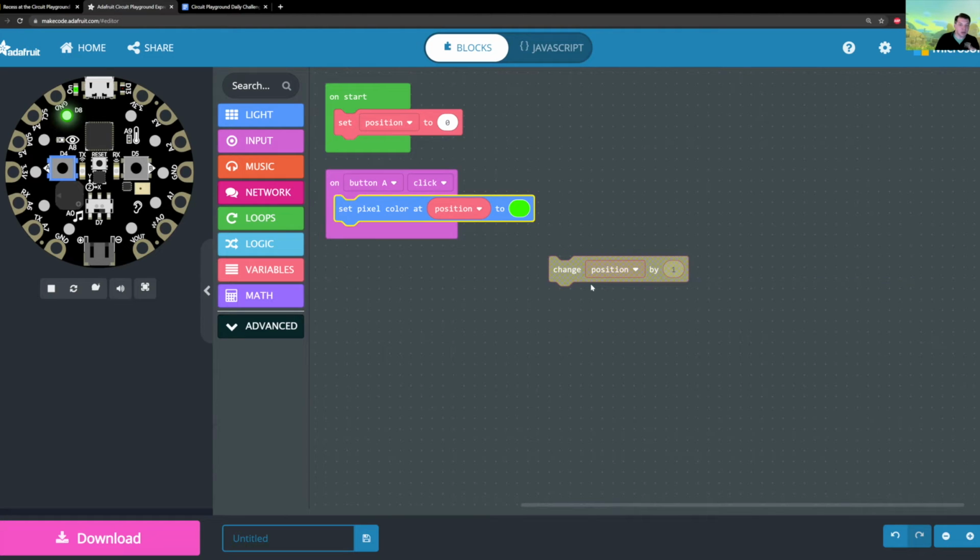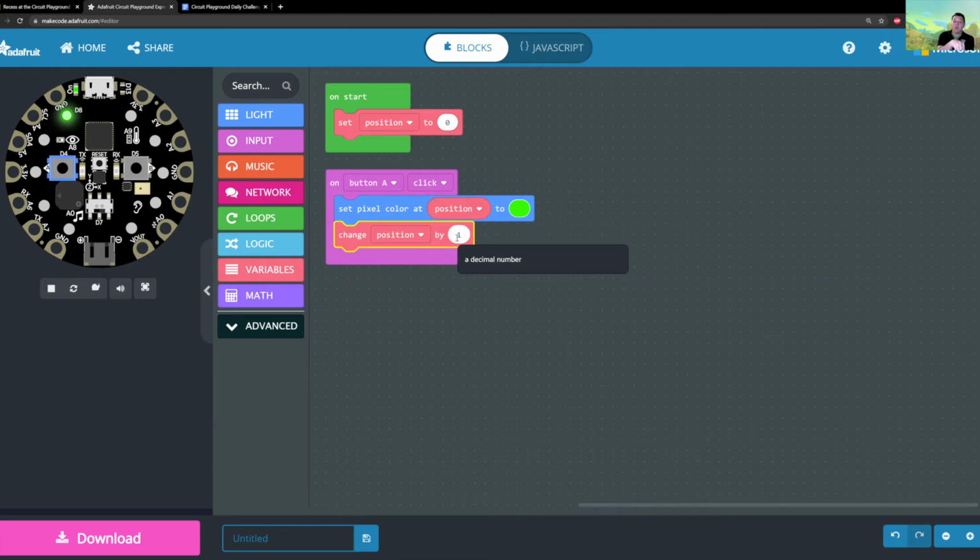And now I'm going to use that third variable button. That is change position by 1. So what I'm going to do is change is like saying add. So if I was at 0 and I press this, it's going to first set it wherever it is to green. And then it's going to change the number in the box by adding 1. So it was 0. It turned on the 0 light to green. And now it's going to add 1. So if I hit it again, the next one lights up.